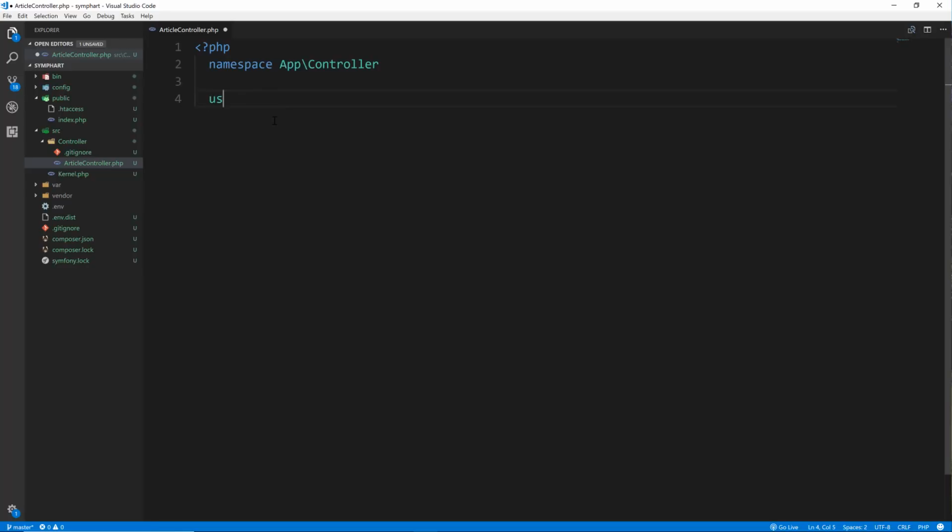So we'll say use Symfony\Component\HttpFoundation\Response. So we're just bringing in different parts of the framework that we can use for certain things. This needs a semicolon. So now what we want to do is create a class for our controller.